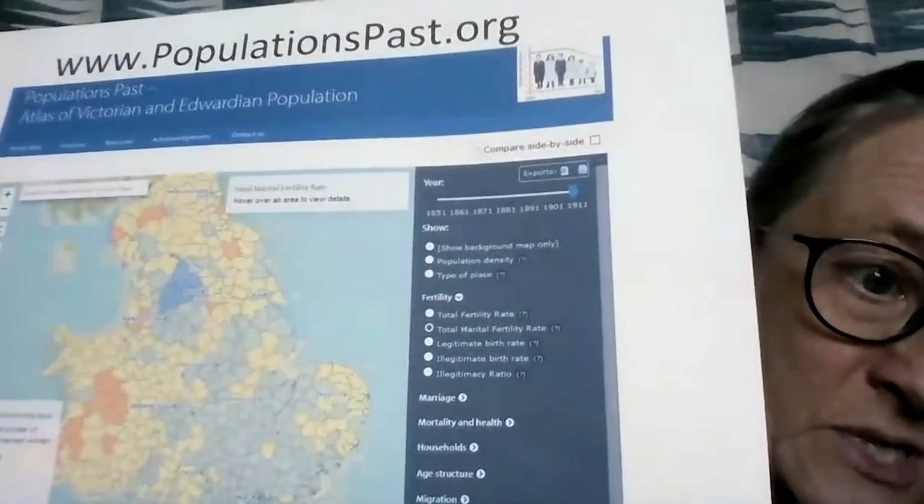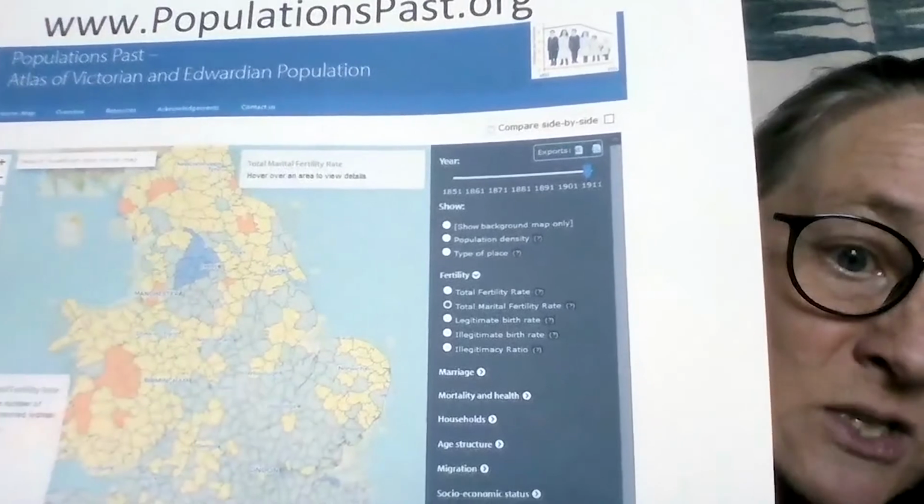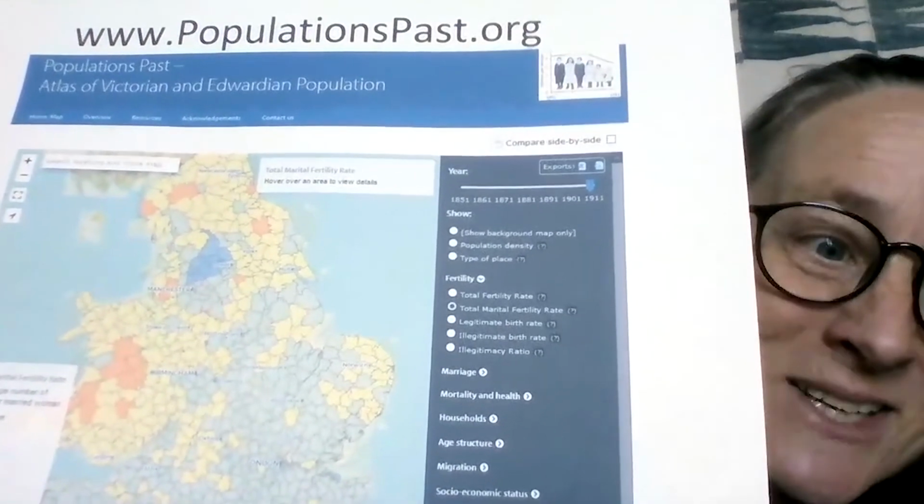If you'd like to know more, we've calculated a lot of really interesting socioeconomic and demographic variables from the census, and you can explore those in our interactive website, www.populationspast.org. So please take a look at this.